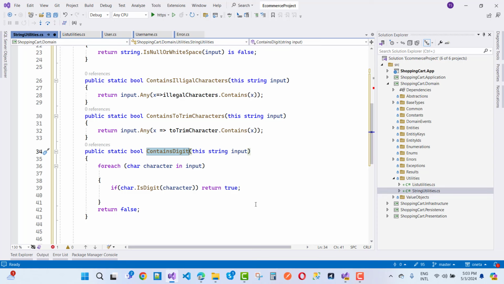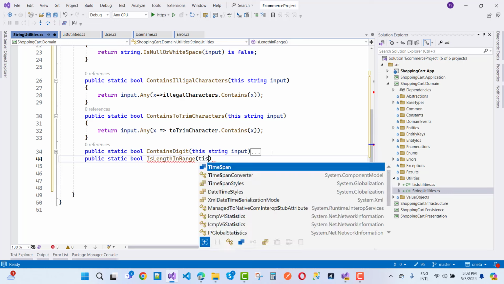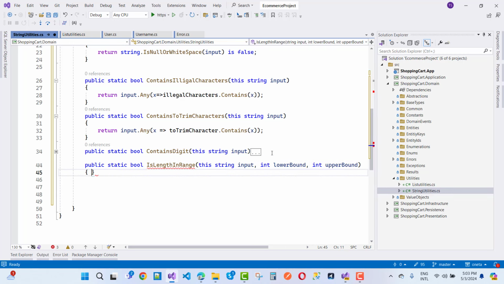Okay, now the next one is a common task, that is length in range. A string length is given and the given range is like that. So public static bool IsLengthInRange, this string input, integer lowerBound, integer upperBound. So here we have a lower bound and an upper bound. It's an extension method where we have a lower bound and upper bound.